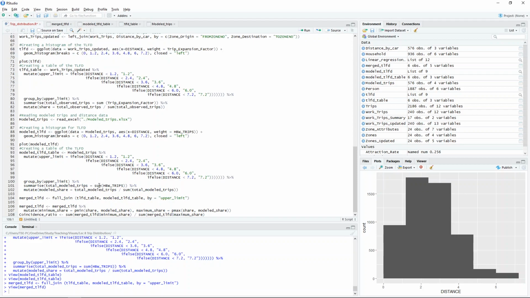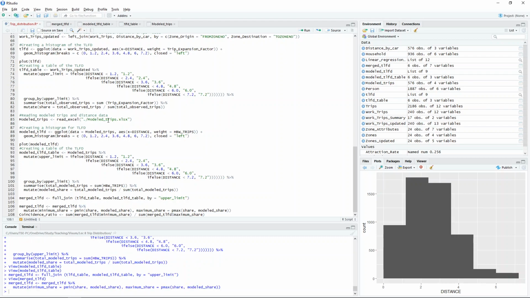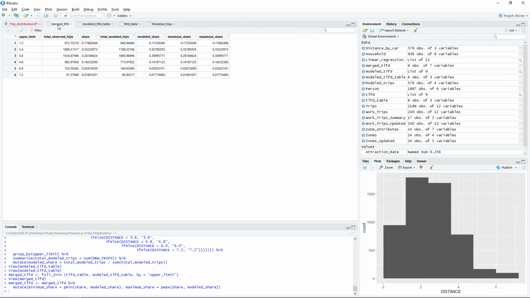Next, we want to create two new columns for minimum and maximum of the shares, and for that we use the piping with the mutate function. So we use this code basically to add two new columns by the function of mutate in this merged TLFD. These columns are minimum share and maximum share. The minimum share is the minimum of both the model share and the share, that is basically the observed share, right? So the minimum of these two columns is in this column, and the maximum of these two columns in this column.